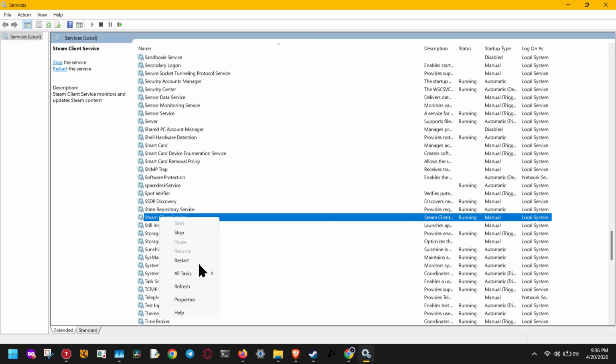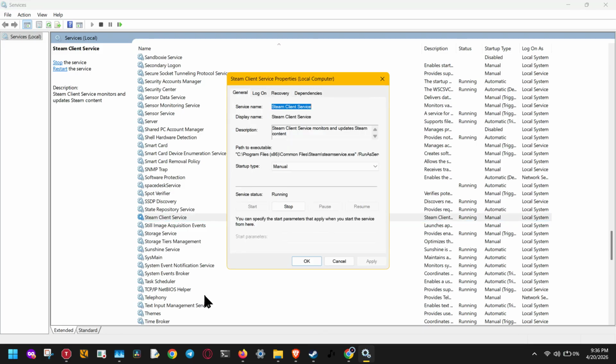After that, right-click Steam Client Service again and select Properties. In the Startup Type menu, change it to Automatic. This makes sure Steam starts the service by itself in the future, which can help prevent the same error from coming back. Click Apply, then OK, and try launching Steam again to see if the issue is gone.